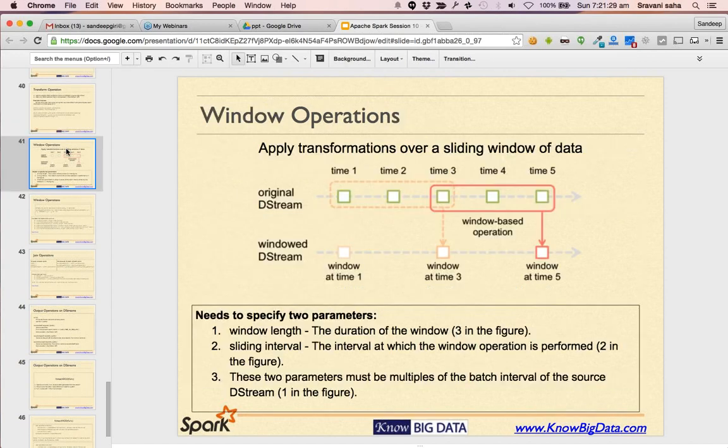All right, now window operations, we have already covered a bit of it. So there are two things here. There is an original stream, DStream, and this is a windowed DStream. So when the data is coming in, we create the DStream. We can further create a window over a DStream, although the DStream itself is sort of a window.